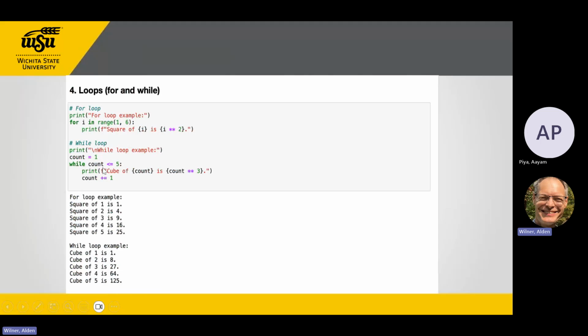Loops, for loop, while loop. For i in range 1 to 6, print the square of i as i times 2 in a format string. So we'll see the square of 1 is 1, 2 is 4, and so on, right? So it's managing the count for us. While loop, we're responsible for managing it ourselves. We have to initialize count equals 1, while count is less than or equal to 5. The cube of count is count times 3, or count raised to the power of 3, right? So similar output, just we had to manage things ourselves.